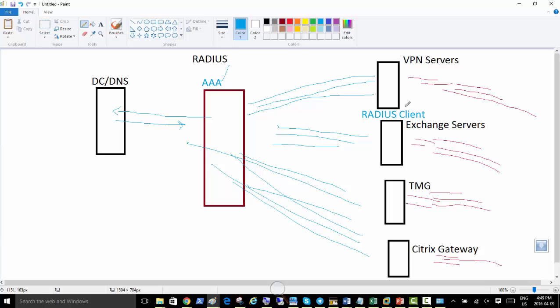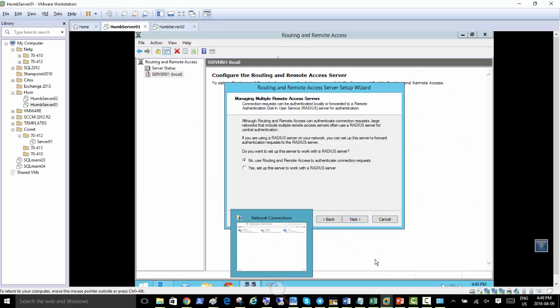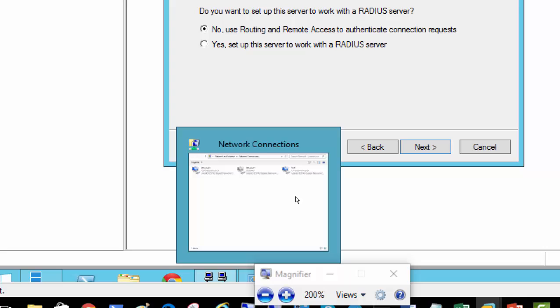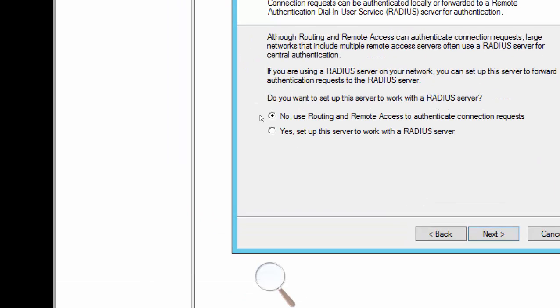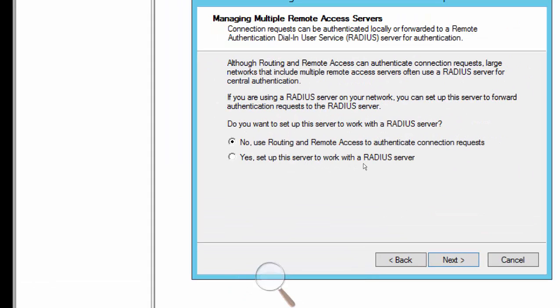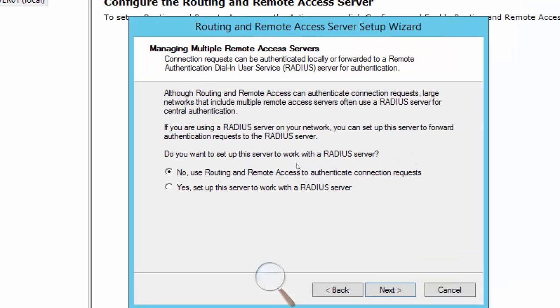So radius clients are actually the servers, and the clients of these servers are the actual users connecting from homes, right? Now if I go back from here, what is the option saying? That you want to configure traffic so that it goes through radius. If we had configured a radius server, we would have just given that address. It asks whether to use routing and remote access to authenticate connection requests, or set it up through radius. We don't have a radius, so we're not going to configure that. We'll keep the default option of routing and remote access.